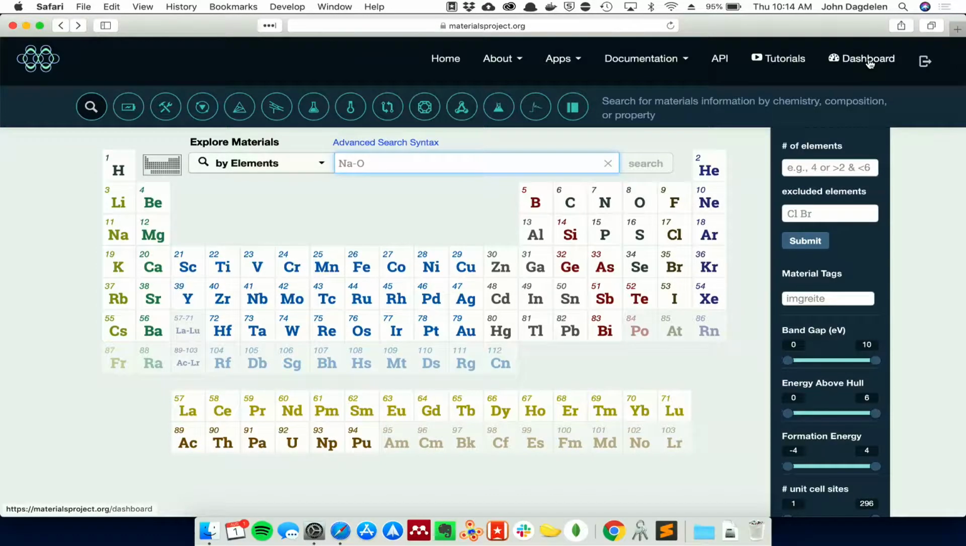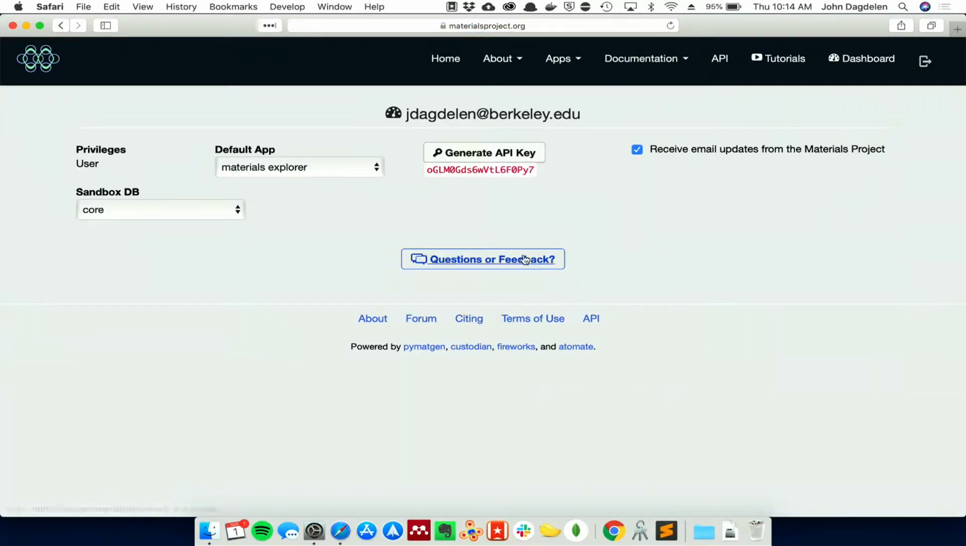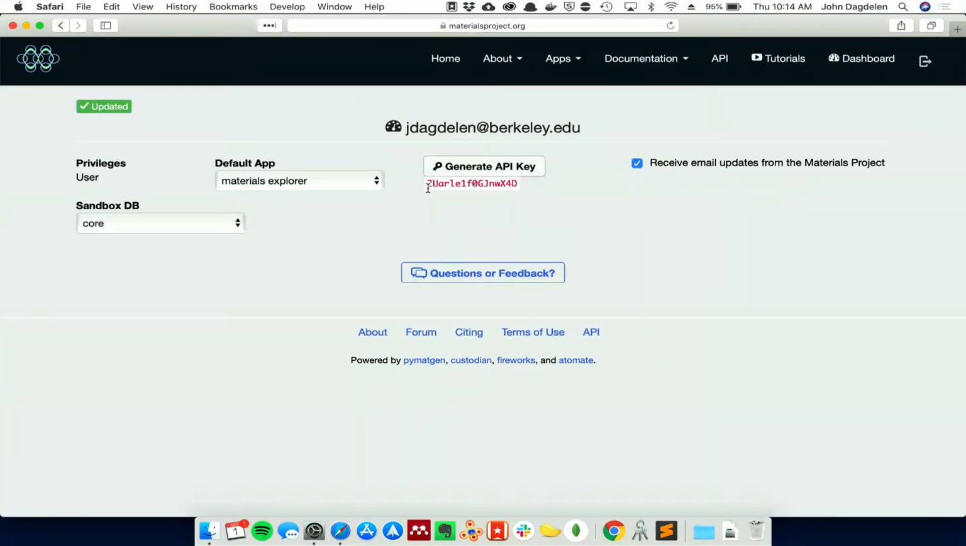So the first step is to get an API key. This is associated with your Materials Project account. The way you get this is you go up into the top right corner on the Materials Project homepage to this dashboard button, and you click that. Then you click this button here that says Generate API Key, and it should give you this string of characters.